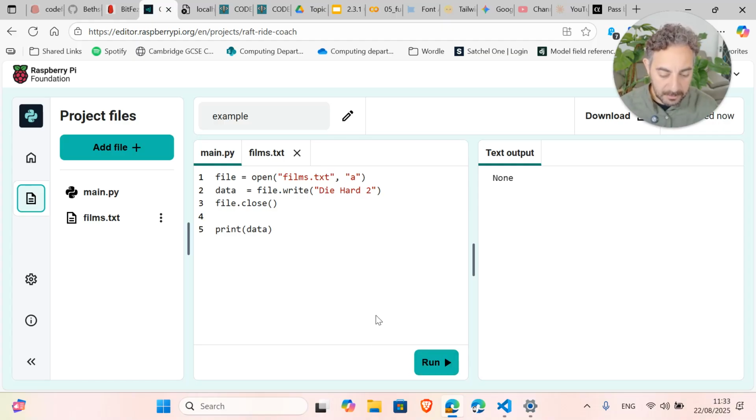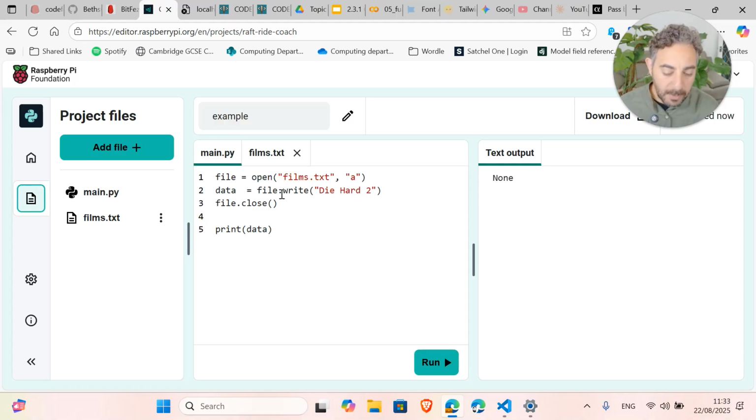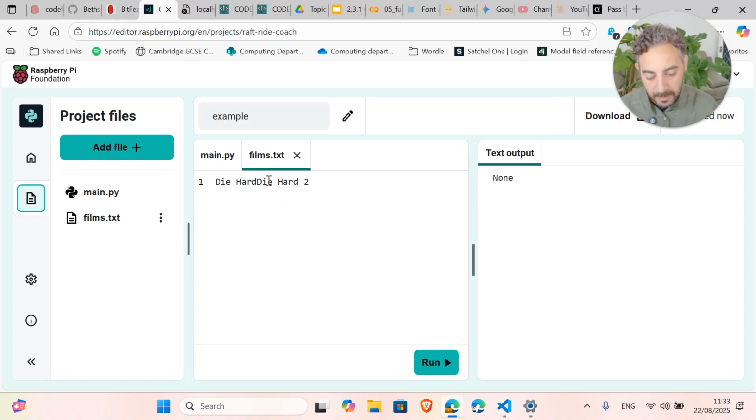Let's run that again. Now if we go back, you can see that it's added a second title, but they've added them both on the same line. So a quick way for us to fix that is we could add a \n. So we use the escape codes that we learned before. If we run it now, in fact, let's get rid of that first.